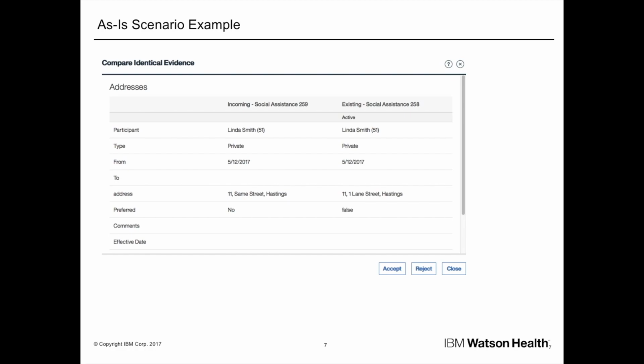Firstly, if you look at the comparison view, it's hard to make out what the differences are. But then Anne notices that the only difference in the address is that the street name has one letter and an extra number that is different. That is, one lane versus same street. Anne can't be completely sure which one is correct because both could be valid, so she contacts the client Linda to find out which address is correct. Linda tells Anne that the original address she had was correct, that is, 11 Same Street. She just made a typo in the new one when she submitted her application online.